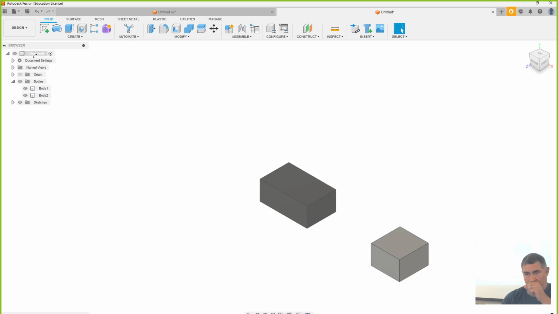What else can be within a component? So I can have bodies within components. What else can I have? Yeah, so the component can have other sketches. So you can see it's a component here and it has sketches.